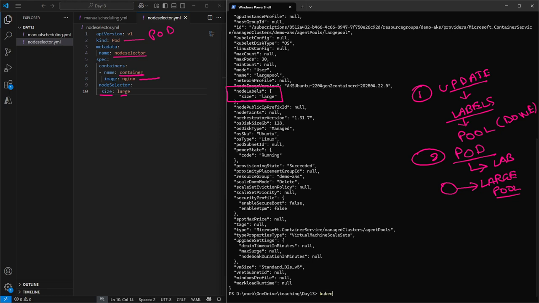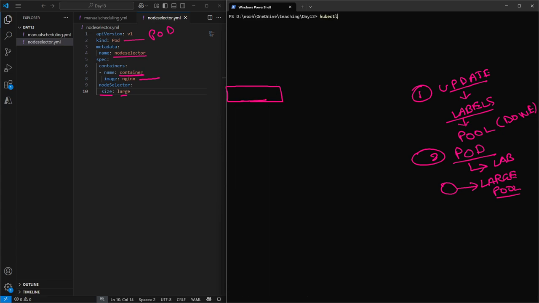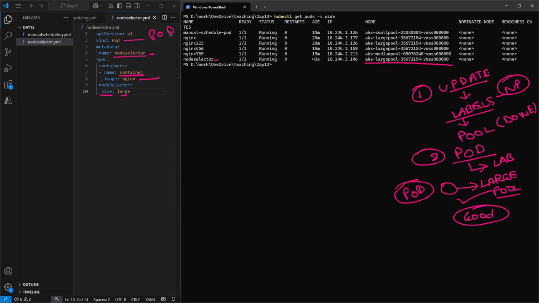Let me run the command kubectl create -f, and the name is nodeSelector.yaml. The pod has been created, and let me run the command kubectl get pods -o wide. If you see here, our pod nodeSelector has been created, and it has been created inside which node pool? The large node pool. So we are good to say this thing is working well. Whatever label we have defined on the specific node pool, on the same node pool our pod has been created. So let's go to our whiteboard.